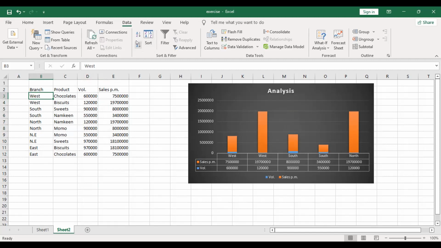So what did we do basically? Here we have now two variables. One is branch, one is product, volume, sales. Now with this kind of data, what type of graph will you create? Bar. Okay, let's do it. Let's select it and say recommended chart.